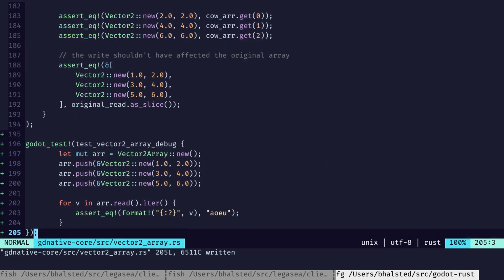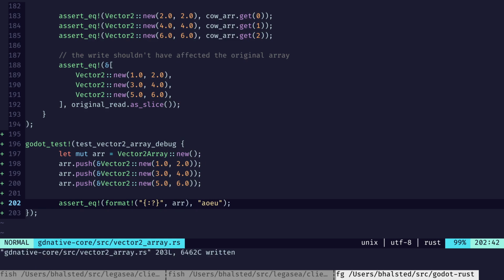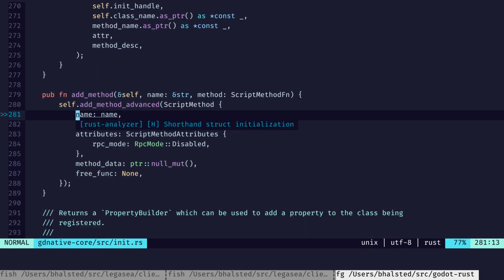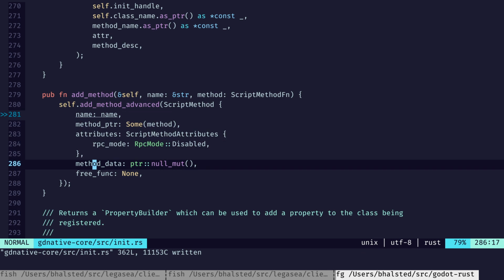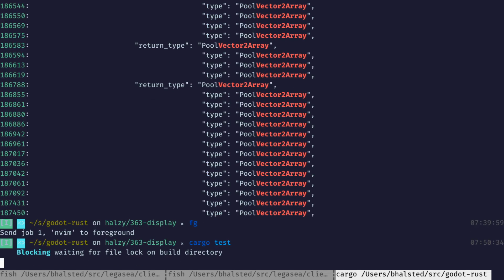Okay, so now let's go back down here. We have this. I don't need to do this. This was just some test code. All right, this should technically fail. Oh, what's this one? Shorthand struct initializer. Let's give it a test.